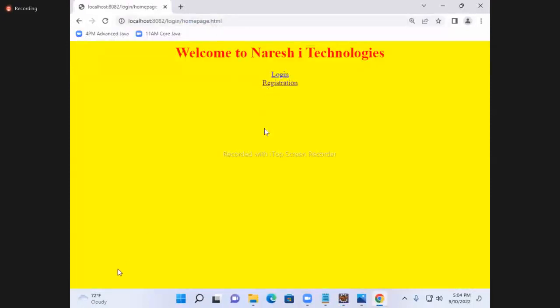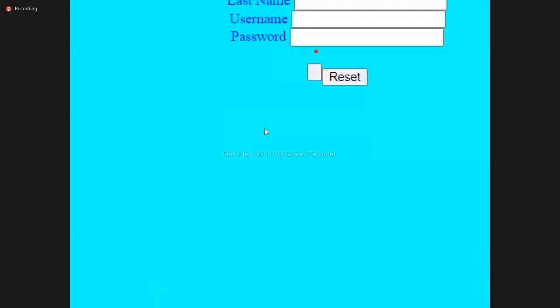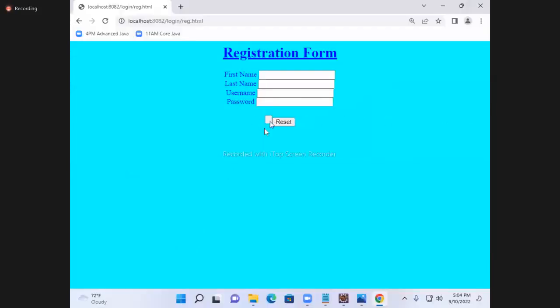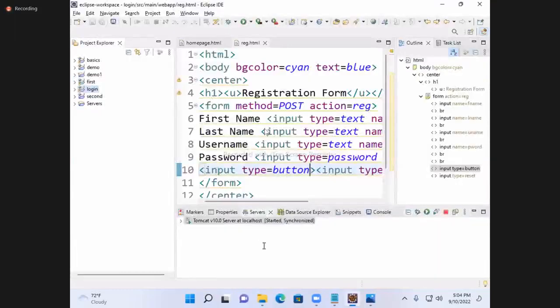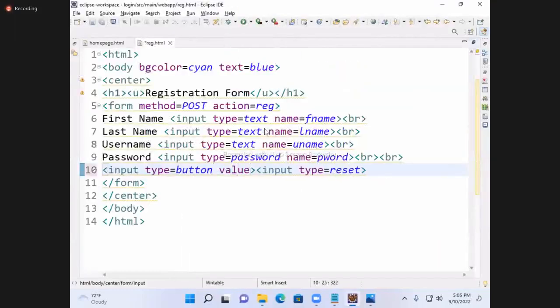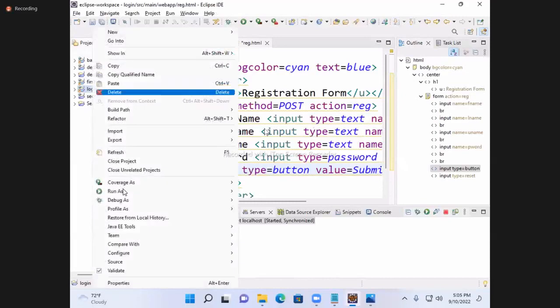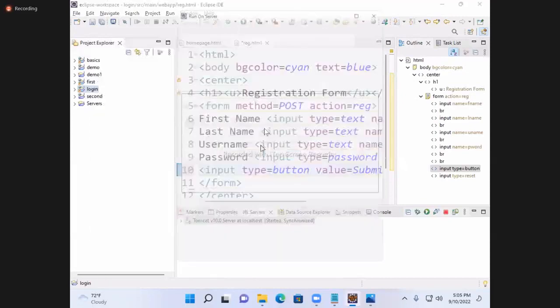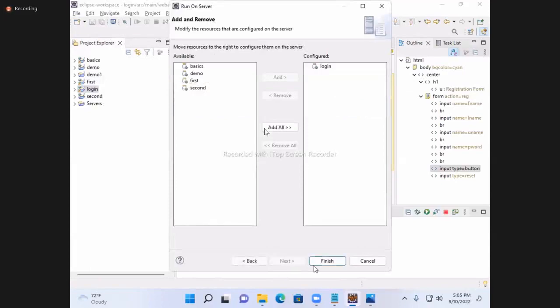If I click registration, see, here a button is created, but no label. And if we click it also, it doesn't work. But the reset button works. See, if I reset, it is erased. But this is not working, no? Suppose I write here value equal to submit. Then it appears as submit, but doesn't work. It is not a submit button, it is a normal button with the label submit written.